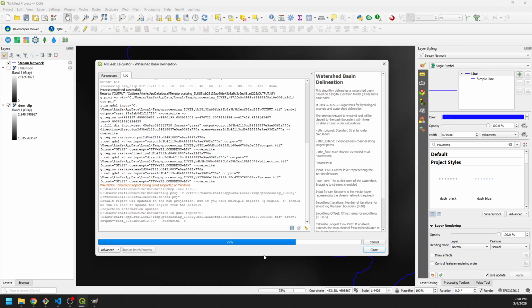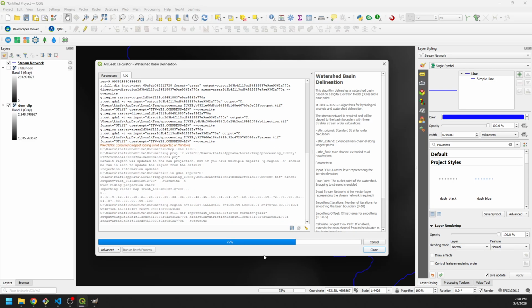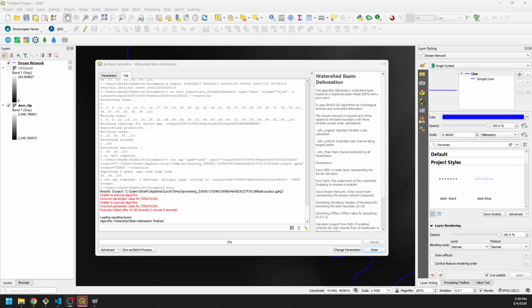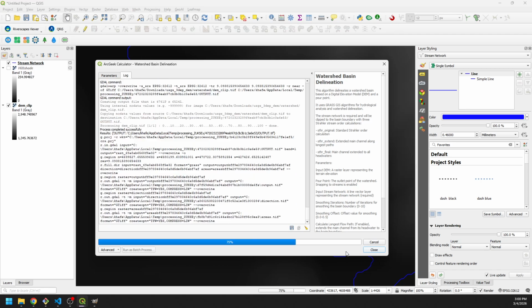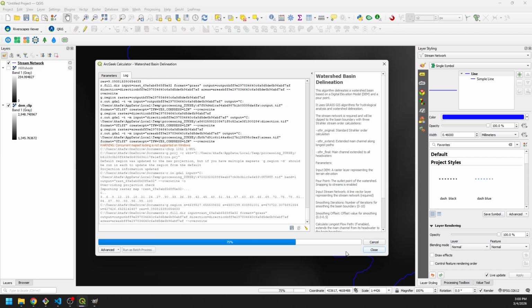Okay, these delineations can take a little while, so I'm going to pause this while it completes, and then I'll come back and show you the result. Well, we have an error. It timed out after 1 minute. It says I have an incorrect parameter for iterations. So let's set this smoothing iterations to 1, and then we'll click run again. That seems to be what the issue was there. When this finishes, I'll come back and let you know.